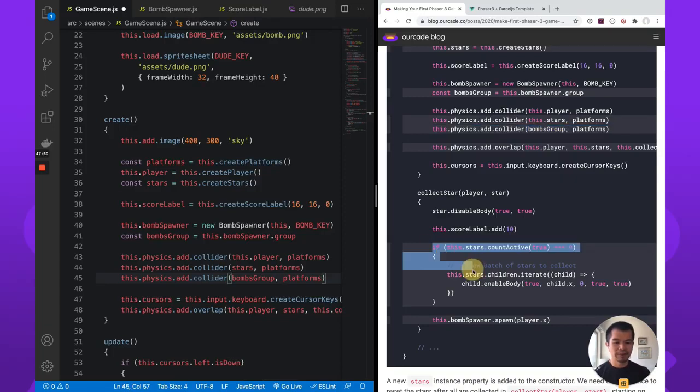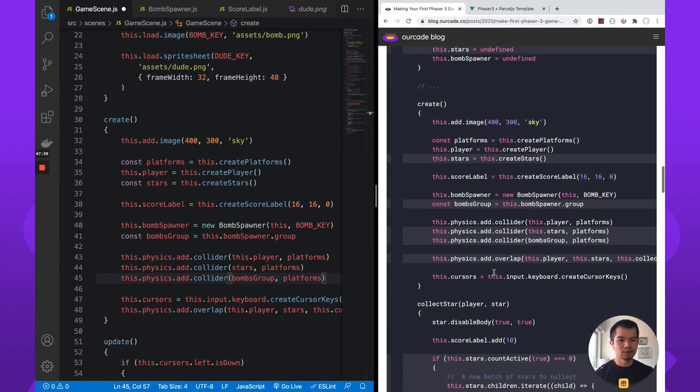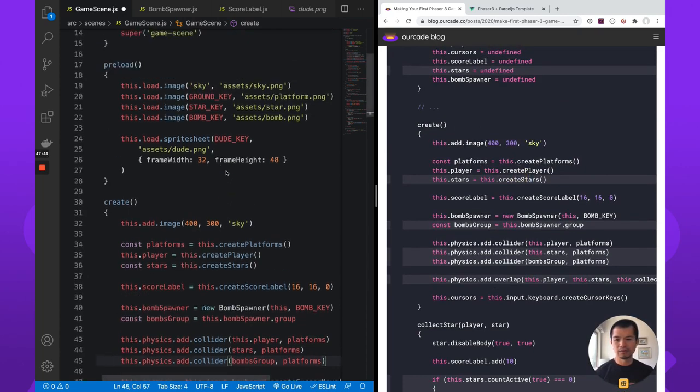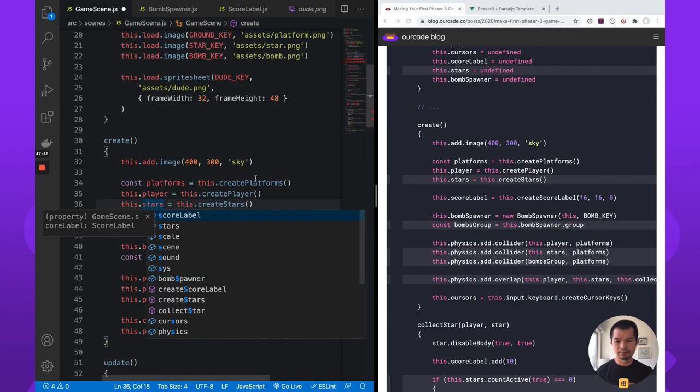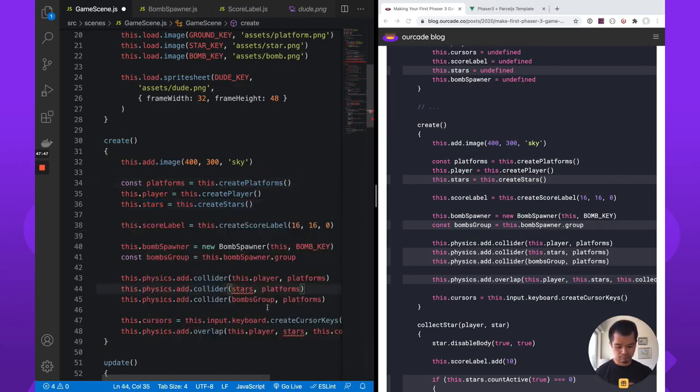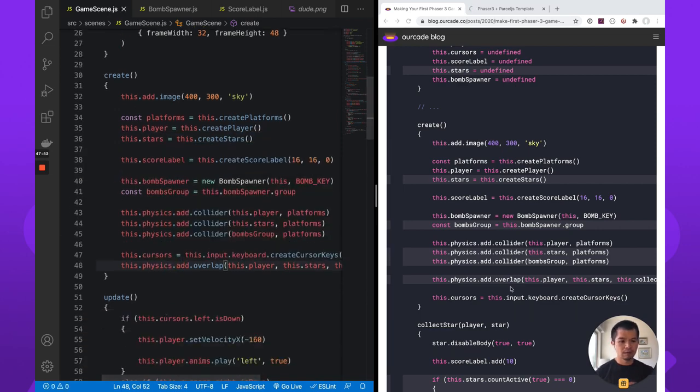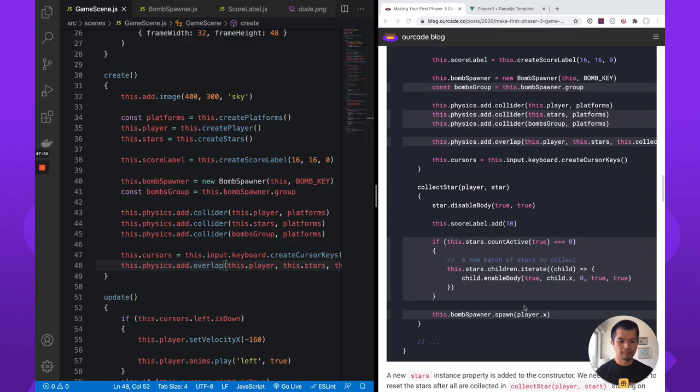So what we have here is each time you collect a star, we're going to spawn a new bomb. You could make it each time you collect all the stars, you spawn a bomb, and we'll show you how to do that. So let's do this dot stars instead of const stars. Make the stars a class property. This dot stars and this dot stars. Okay.